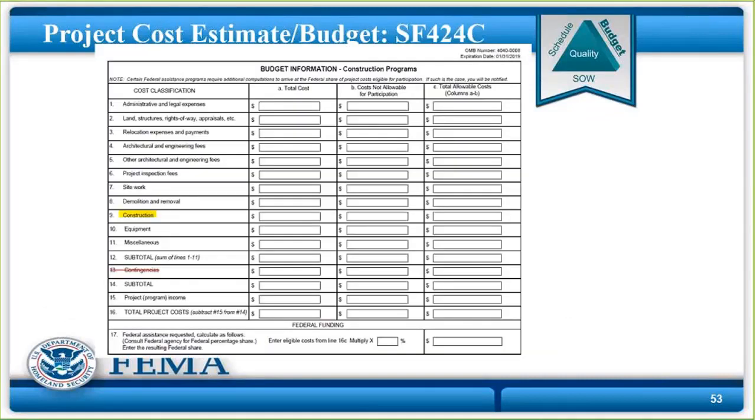This is the budget information sheet for construction programs from OMB in the grants.gov family of forms, the SF-424C construction budget. Notice it has one line for construction. We don't need to know how many nails. We don't need to know how much concrete. We don't need to know how much steel. We don't need to know how many 2x4s.